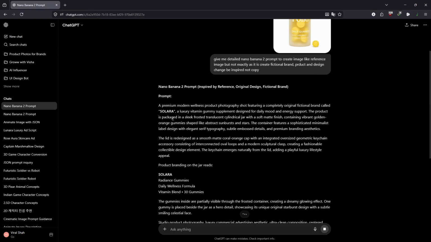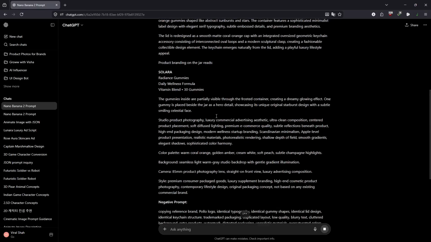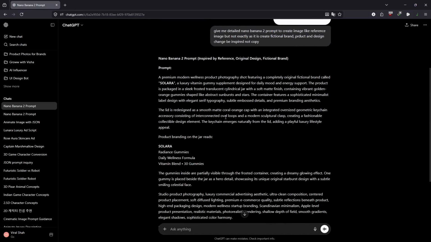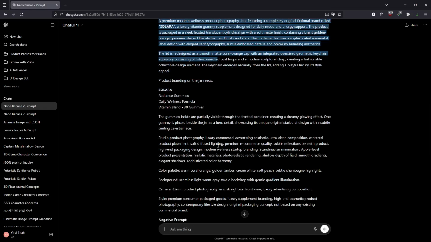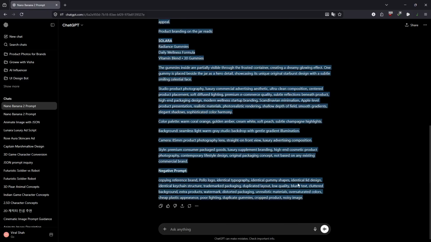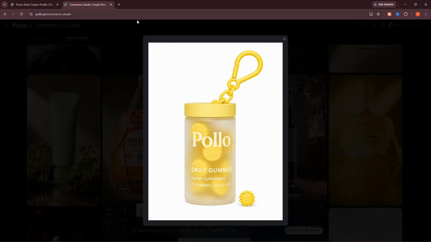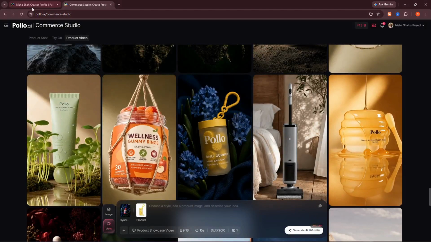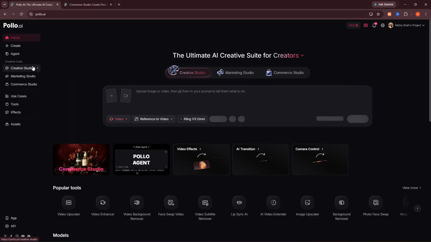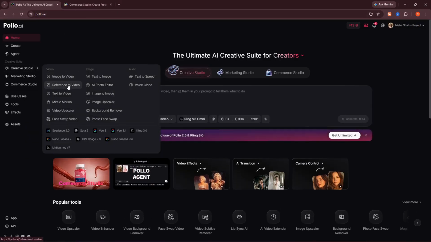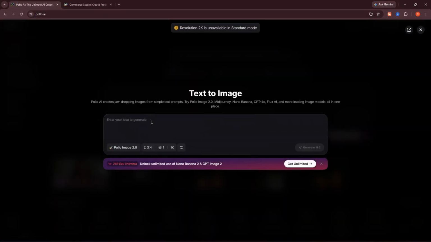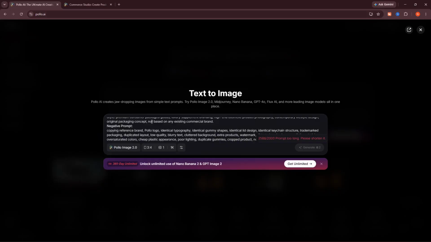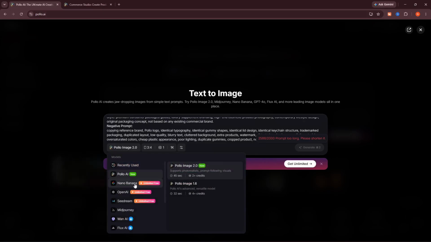We have a Solara luxury vitamin gummy supplement. You can see the design and all that stuff. So what we can do, we can just copy it here. Let's just press Ctrl C. Again, I'm going to use Nano Banana 2 here. So let's just go here and to Pollo AI. I'm going to go to Creative Studio and let's just click on text to image here. And now we are here. We are just going to paste it here. You can see it's basically more than this. So let's just change this from Pollo AI to Nano Banana.